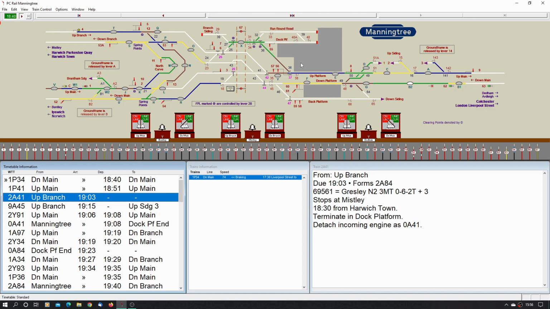Well, I think you do have to clear that before you can clear 7, and there's these running line dummies as well, 31, which I think that's for the loop and for the dock platform. 34 must be across this little slip road there.